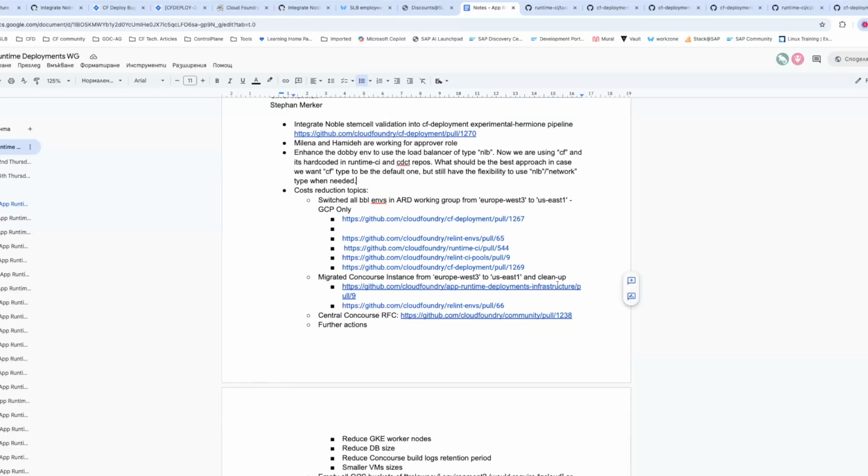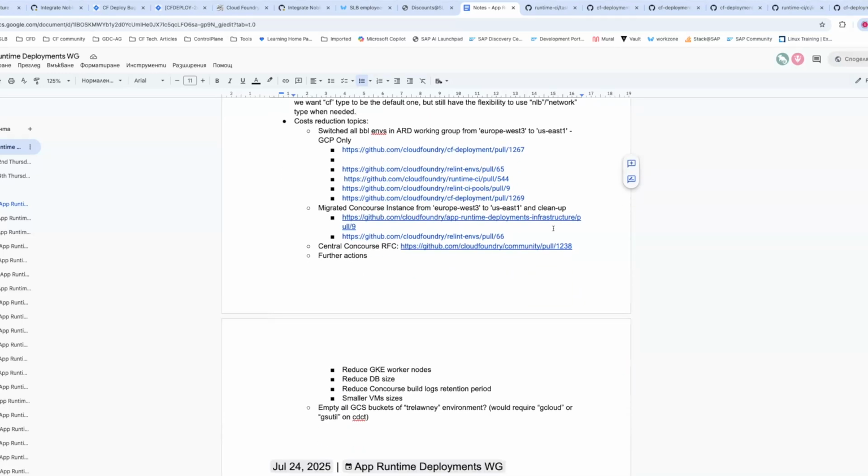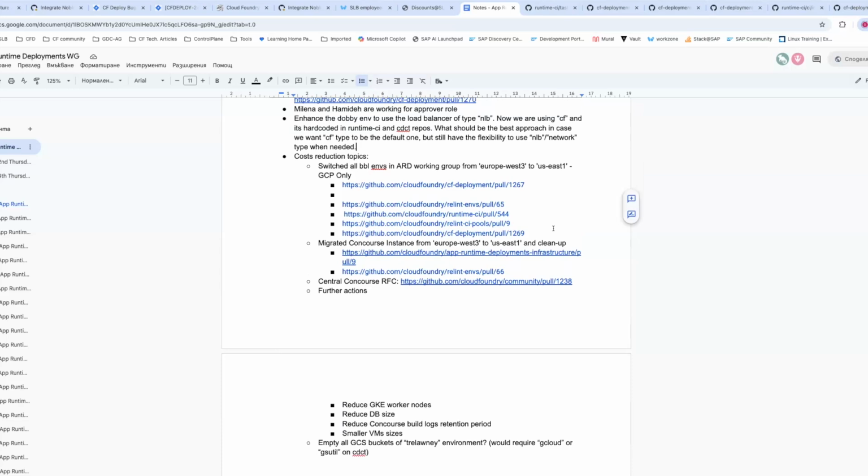Yes, it's from me. As everybody is aware, we need to save some bucks overall. So we have these two backlog items. One was to move all the bubble environments from the Europe West 3 region to US East 1, only for GCP, not AWS. This is done completely. All the environments, including their resources, everything has been moved. In addition to that, we have this Concourse instance, which is also running in the same region. We moved that out also, and did the cleanup.